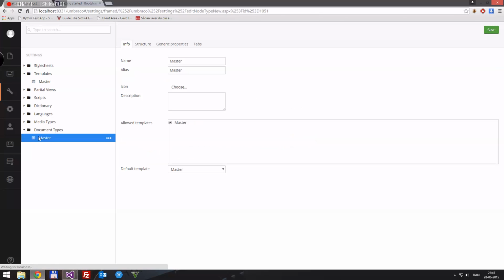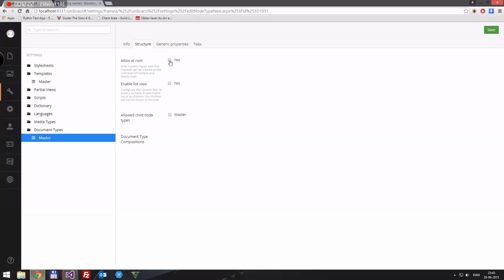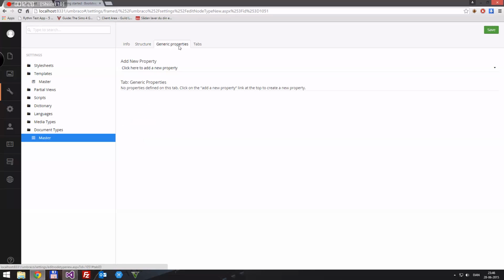And quickly, if we go to the master here, see structure: allow at root, enable list view, and allow child node types of master. We don't want to touch anything of that yet. And there's the generic properties, and these are all the things we want on this master. But right now we don't actually want anything really, although there is one thing we could do. Normally there's just a tab called generic properties, but we don't really need to be putting anything in there.